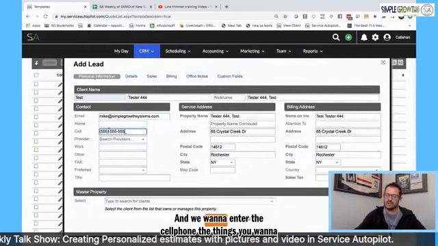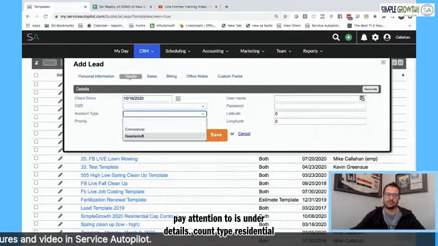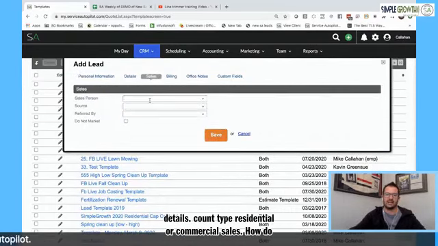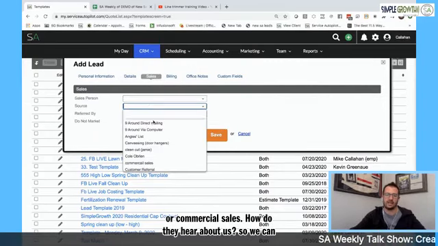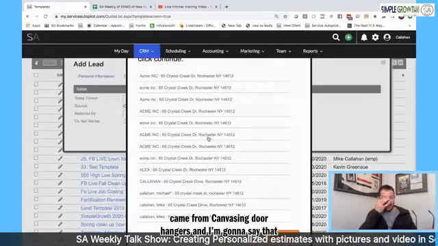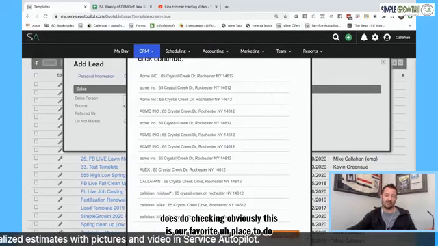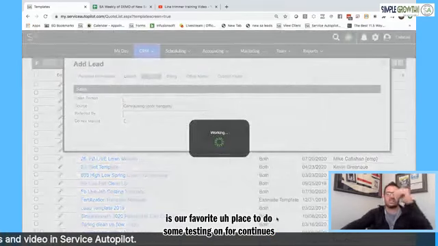Other things you want to pay attention to is under details, account type, residential or commercial. Sales, how did they hear about us? So we can track that. I'm going to say they came from canvassing and door hangers, and I'm going to save that. Now that lead's committed, it does dupe checking. Obviously, this is our favorite place to do some testing on, so we'll continue. It is not a dupe in this scenario.